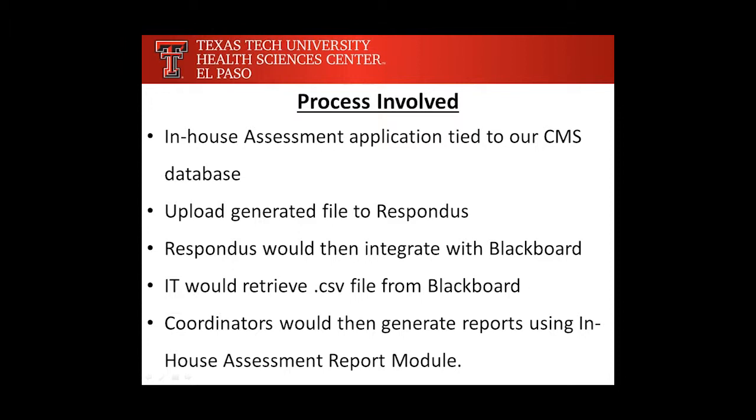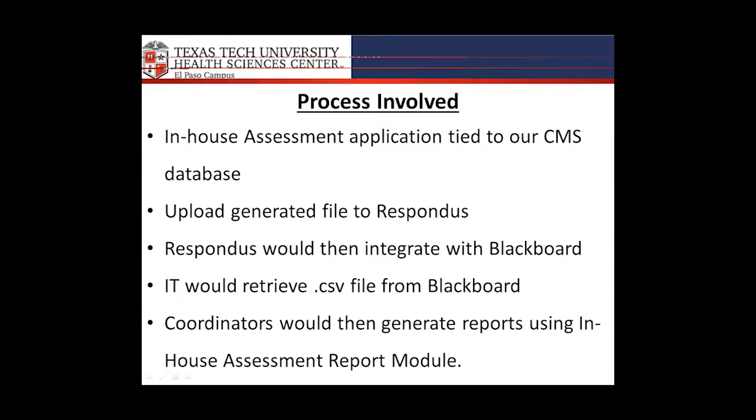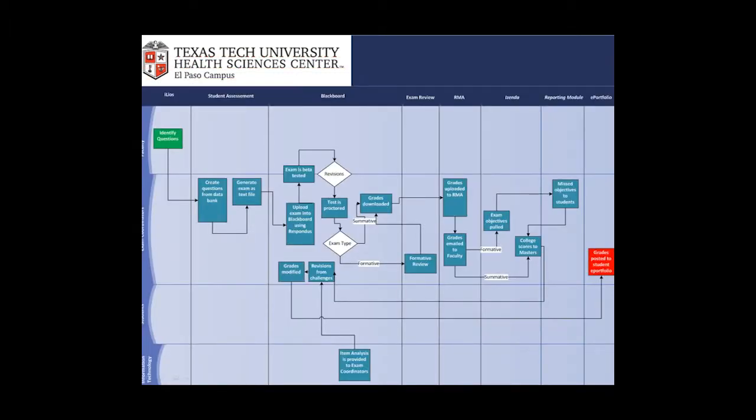I just want to show a little bit, and this is just a summation of the process involved. The process was a very long process, starting from the very beginning of an exam, taking the questions, moving them on to certain systems, different departments, and all the way through our reporting portion of it. But in summary, we have our in-house application that we created to generate and create items or questions into this item bank. We called it an assessment system application that was tied here to our curriculum management database.